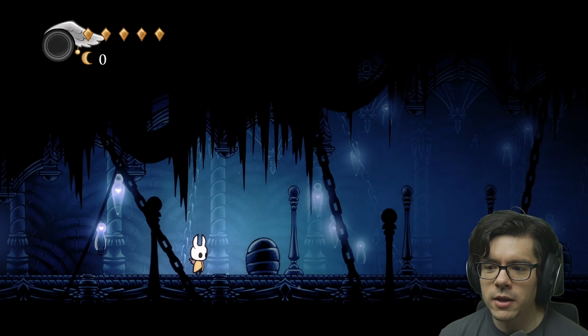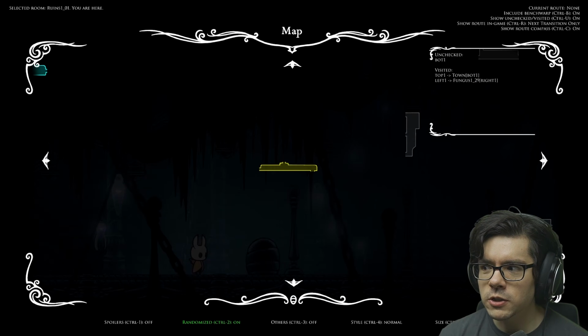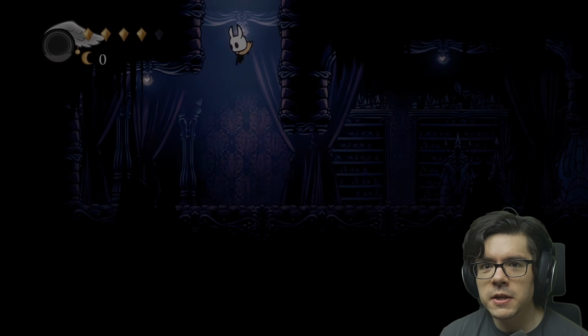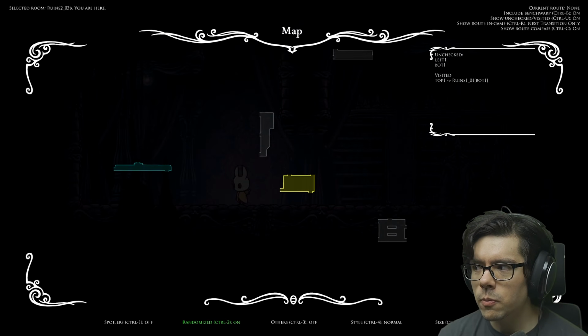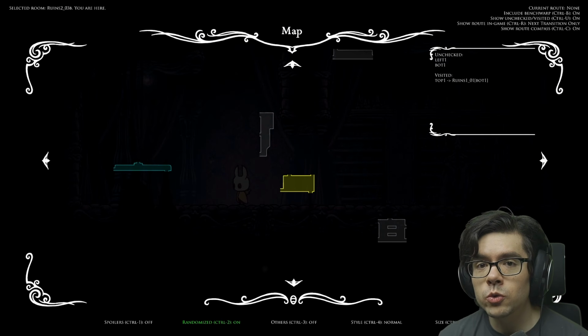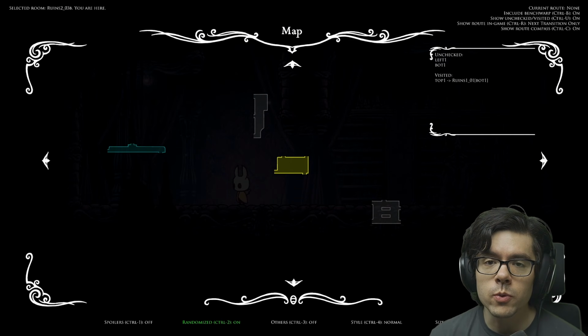So now I'm back in the room where I want to check the bottom transition. Now I just need to go to that transition. And now, easy peasy, I've unlocked another room. And you can see there's 2 extra transitions for me to go through in this room.